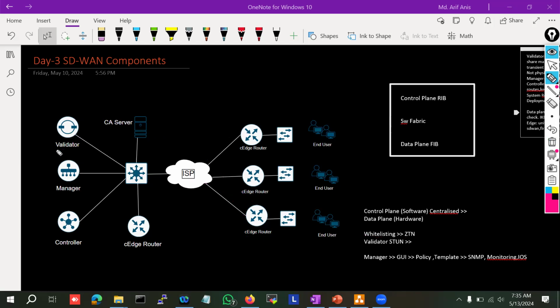The component which we call the validator was earlier known as vBond, right? But after Cisco acquired this SD-WAN technology from Viptela Systems, it was rebranded as Cisco Catalyst SD-WAN, and all the controllers have also been rebranded.